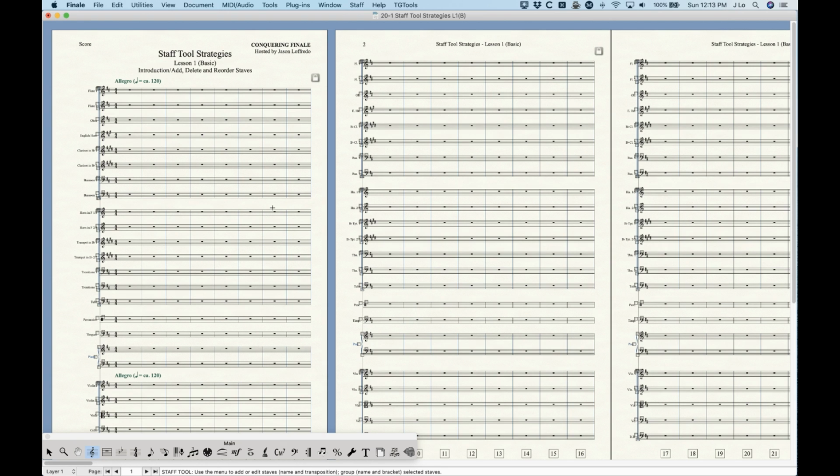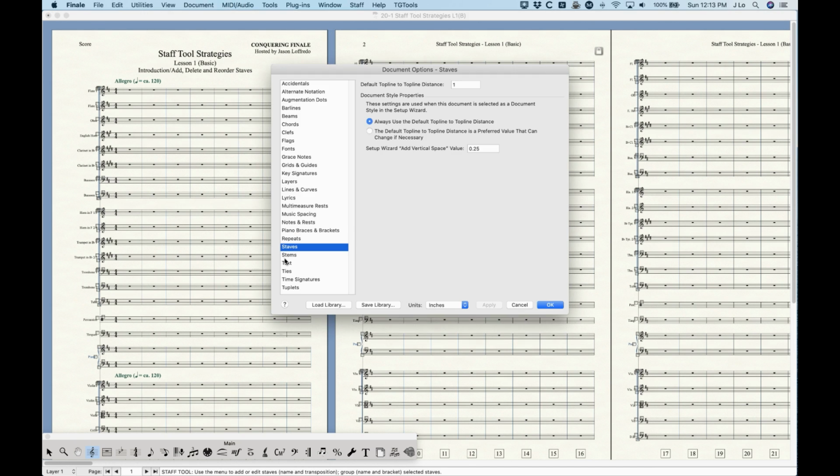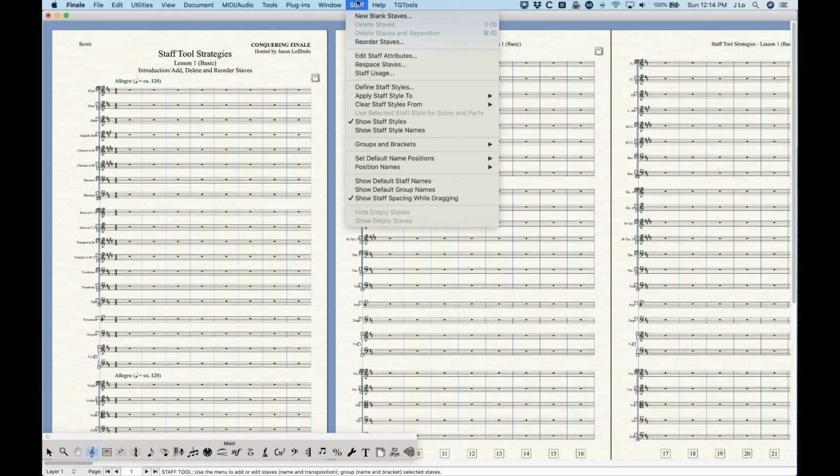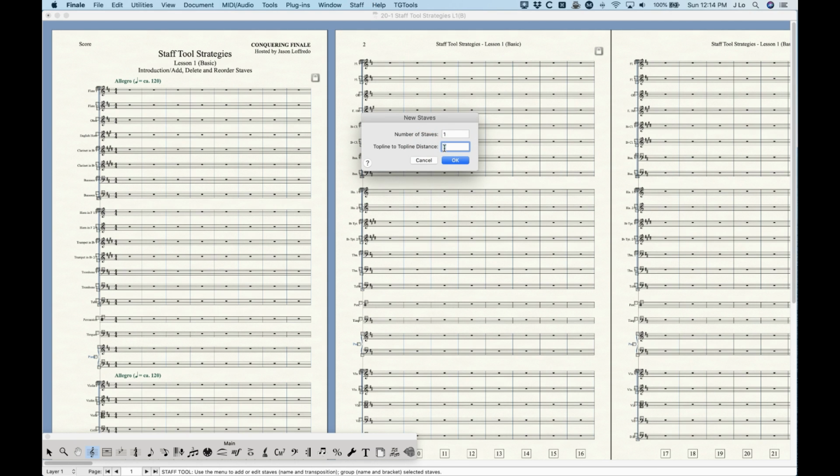All right, so a lot going on with the staff tool, but for now, what I wanted to give you was sort of the basics of adding, deleting, and reordering staffs, which is the first thing that you're probably going to need to do with your staffs. So from the staff menu, if you choose new blank staffs, it's going to ask you how many staffs you want to add, and then it's also going to give you this top line to top line distance. That has to do with the spacing. And this value of 1 here will be set in the document options under staffs here, default top line to top line distance 1. I'll get into that a little bit more when we talk about the staff spacing videos and things like that. But just know that you can adjust that value if you want.